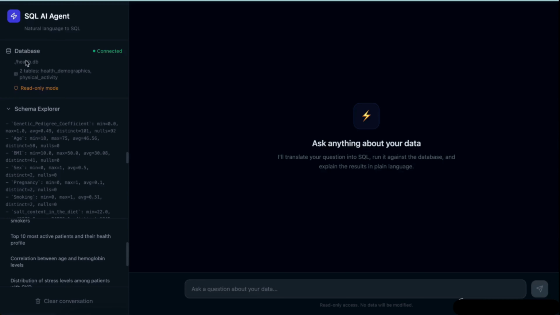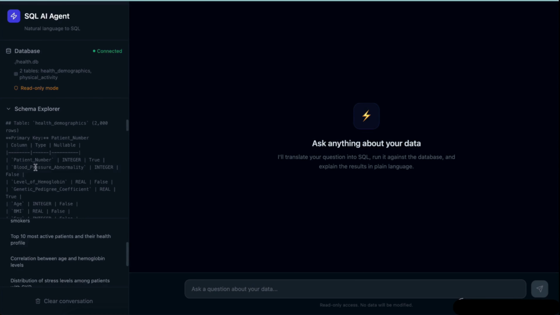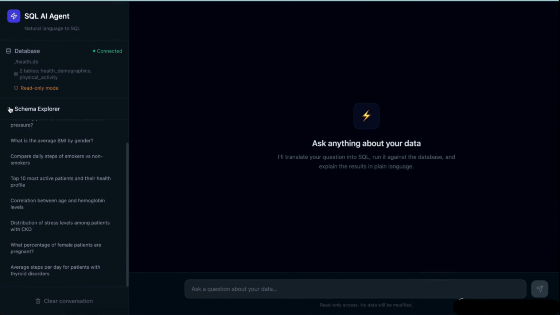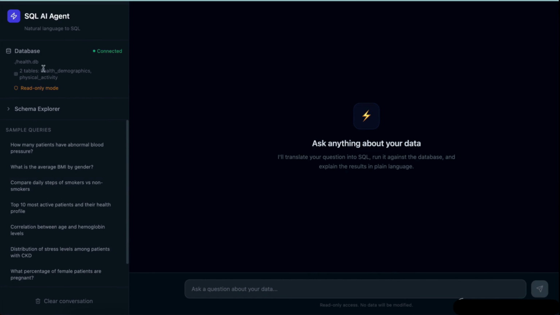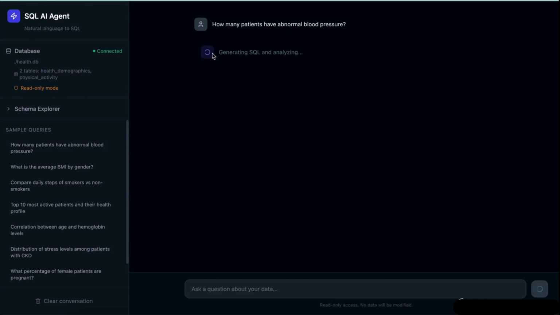First, let's start with the demo of our SQL AI agent. On the left side, we can see that the database is connected, and we also have the option to explore the schema, including tables, columns, and relationships. We also have a section for sample queries. Let's select one and run it.